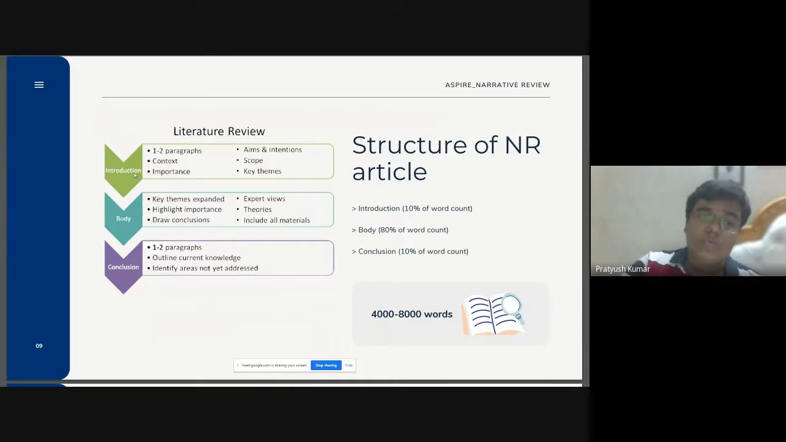So in the literature review, you start with an introduction, 1 to 2 paragraphs. You give the context, the importance on why a review needs to be carried out on the topic. You give the aim and intentions, the scope, and the key themes. So basically, you have to introduce the topic, why a review needs to be conducted, and what the aim of your review is while you're conducting this.